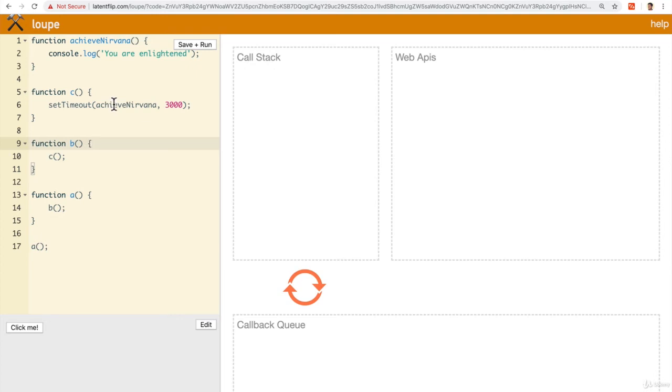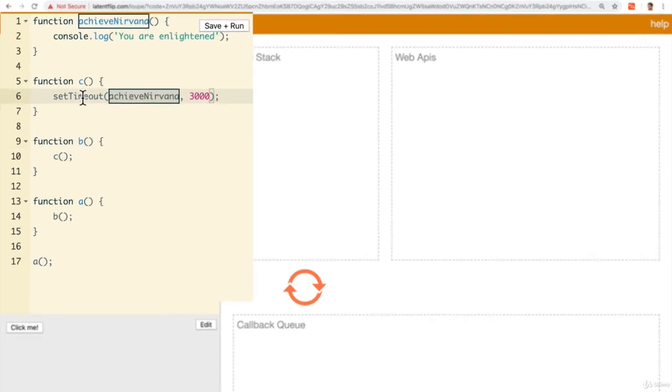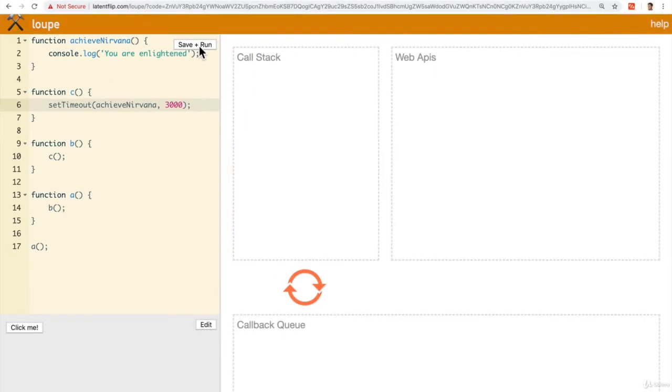And it's going to have a callback function that is, once it's done running for 3 seconds, call achieveNirvana. And achieveNirvana is going to console log "you are enlightened." Let's see what happens. And before I click play, see if you can predict what's going to happen and test yourself. Let's have a look.